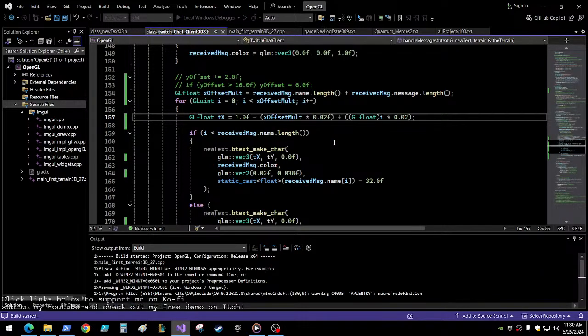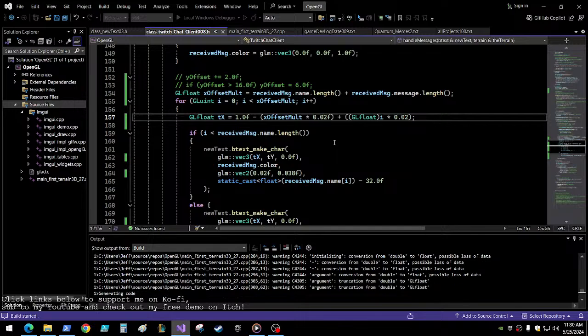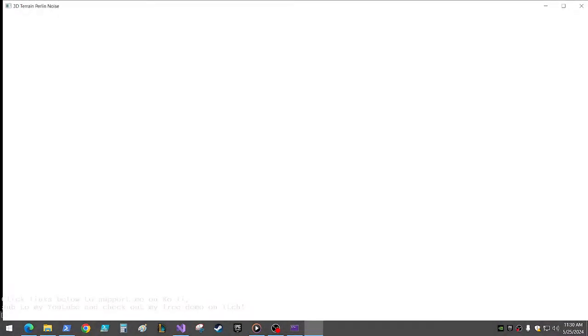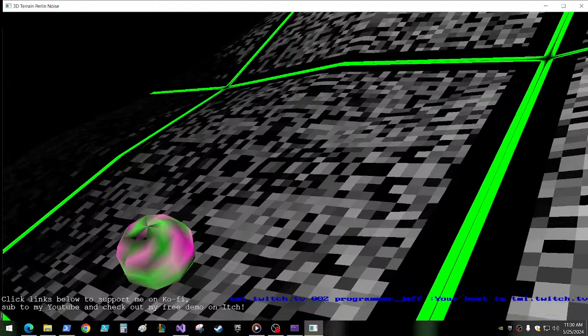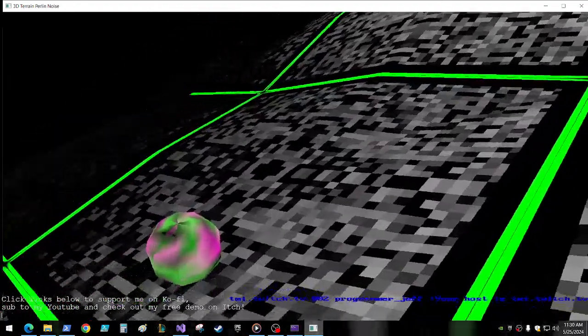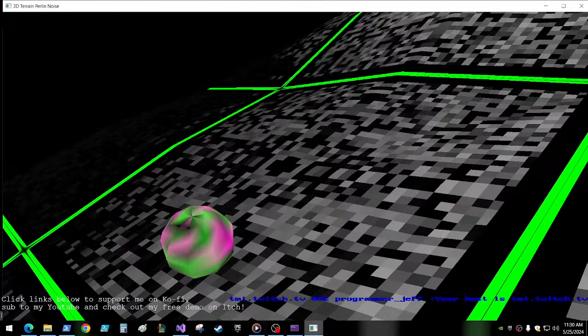Dabba-dabba-do. Dabba-dabba-do and bananas too. Okay, so now it should start displaying right. Okay, that looks great. Is that the whole message? Okay, let's send a message here.